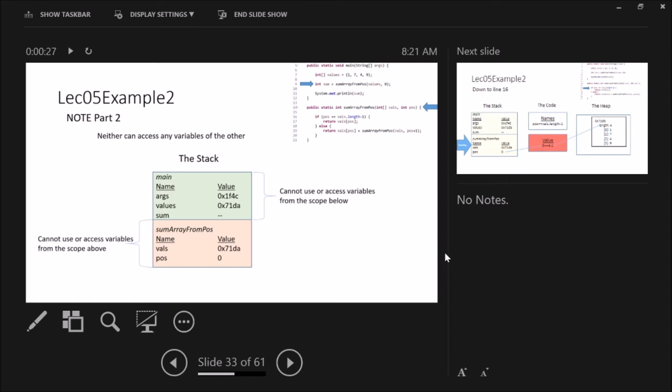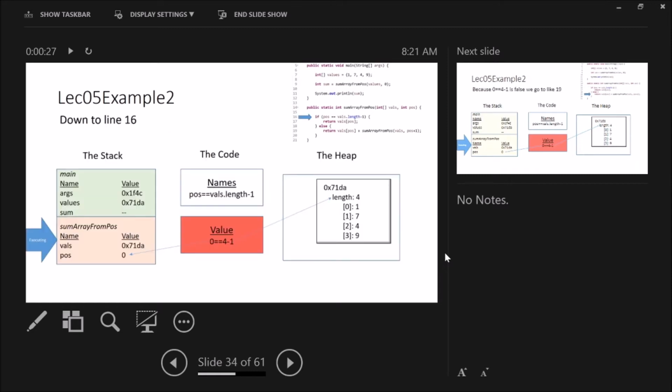Any kind of questions about how this works, the two different scopes? All right. Cool.